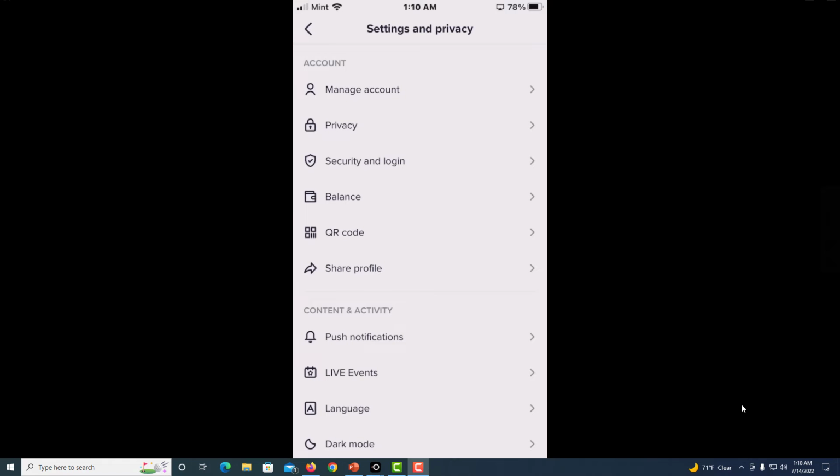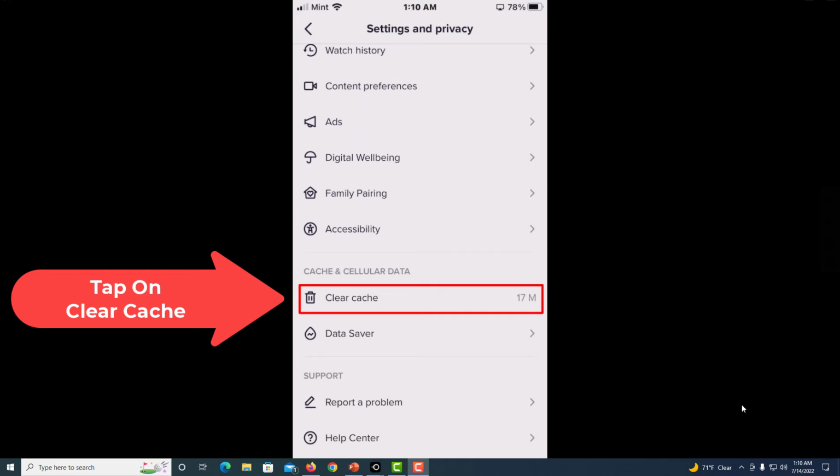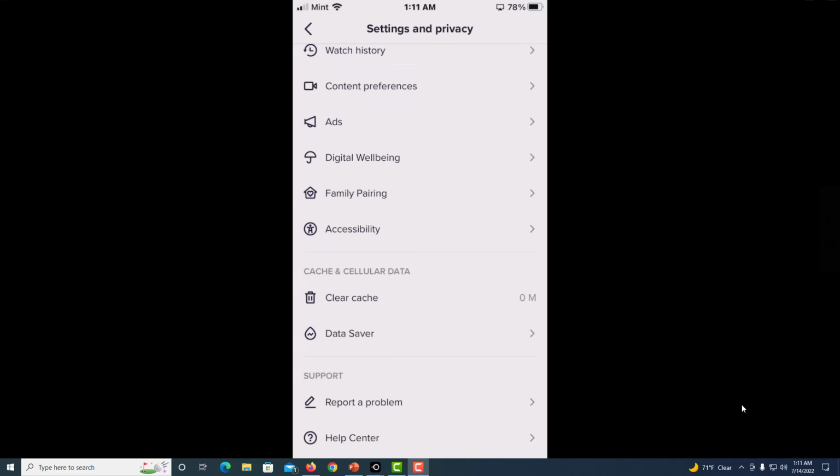And from here, you'll scroll down to where you see right there, Clear cache. And you'll tap on that. And that is it. You can see it went from 27 megabytes down to 0 megabytes. That is how you clear your cache on the TikTok app.